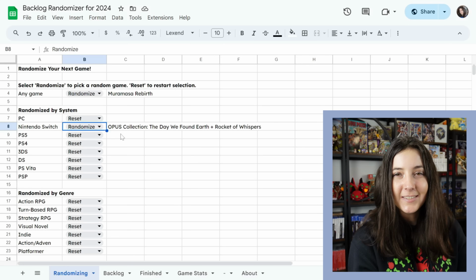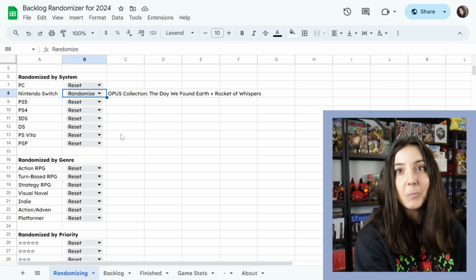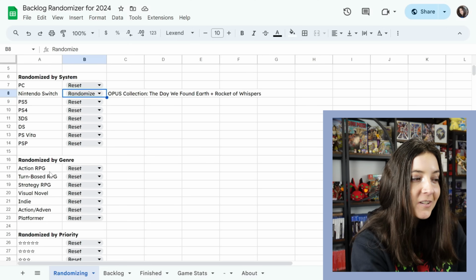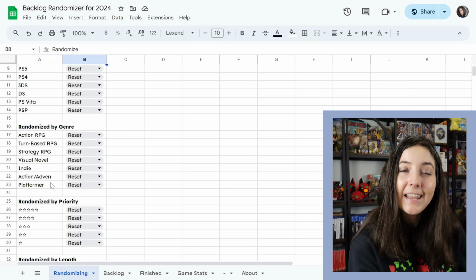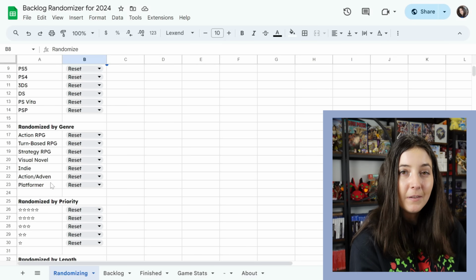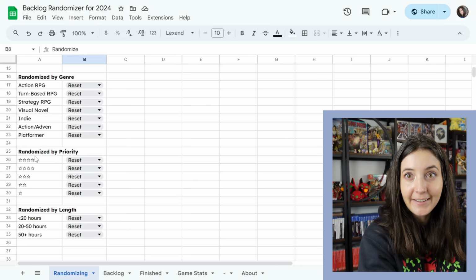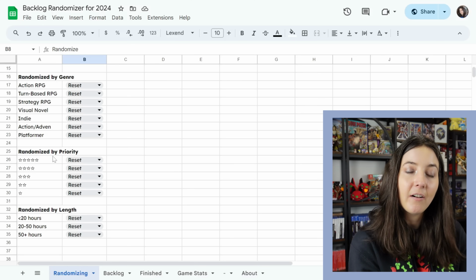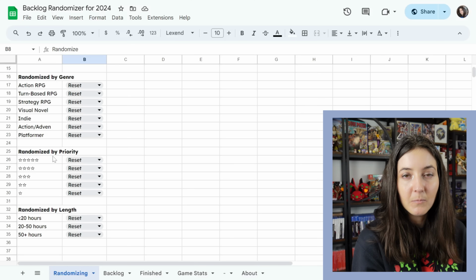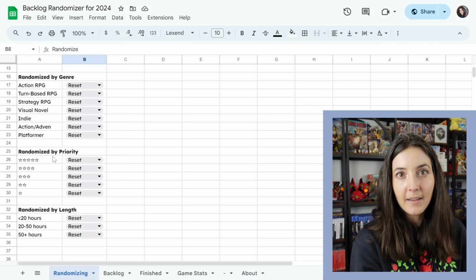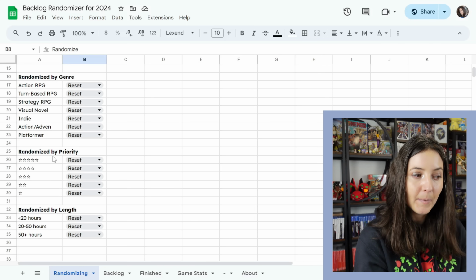So I think this is a super handy tool, and I've also randomized this by genre. Say you're in the mood for an action RPG or a visual novel, this randomization tool should help cater to whatever game you're in the mood for. If you scroll down here, there's also randomized by priority. Once you enter games in your backlog list, you have an option of how many stars you want to prioritize it. In my case, 5 is the highest priority and 1 is the lowest priority for my backlog.